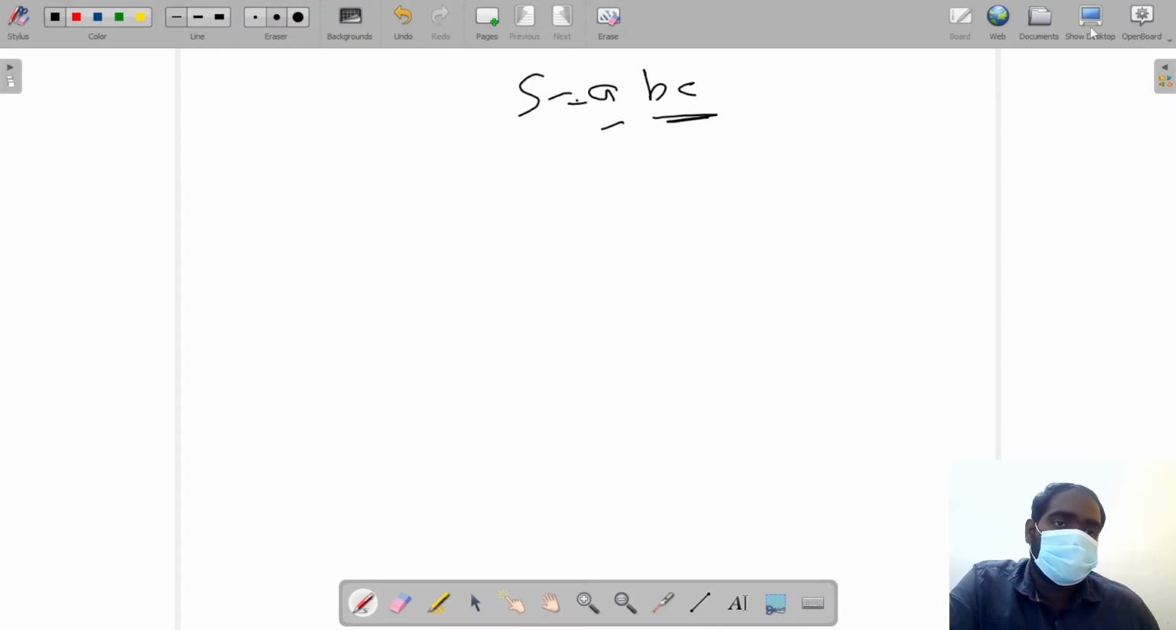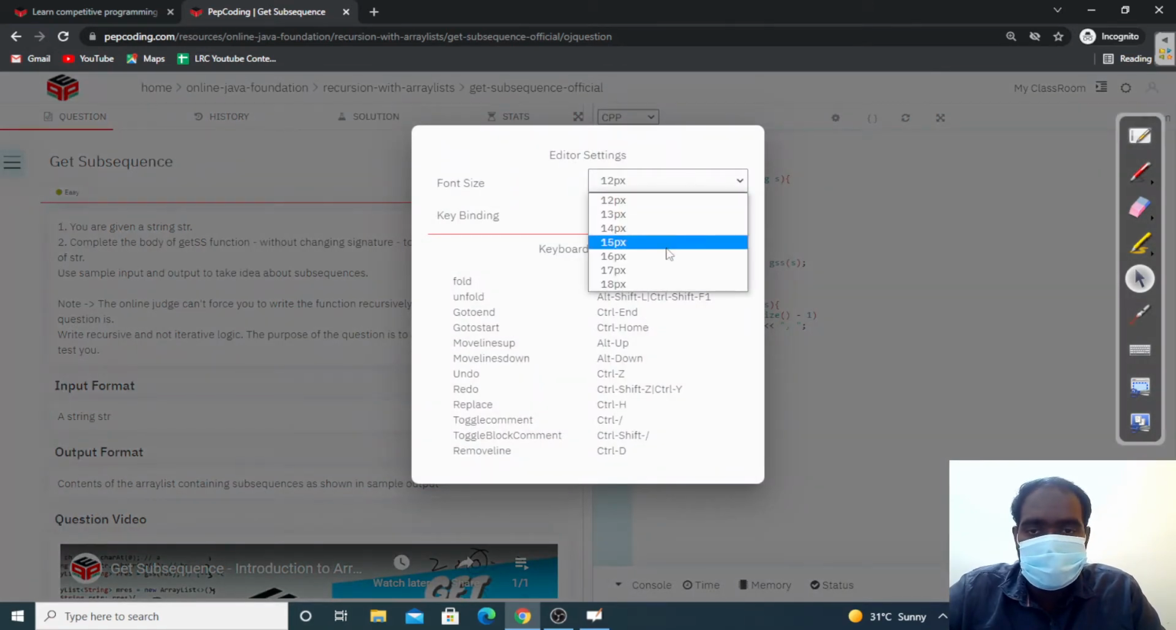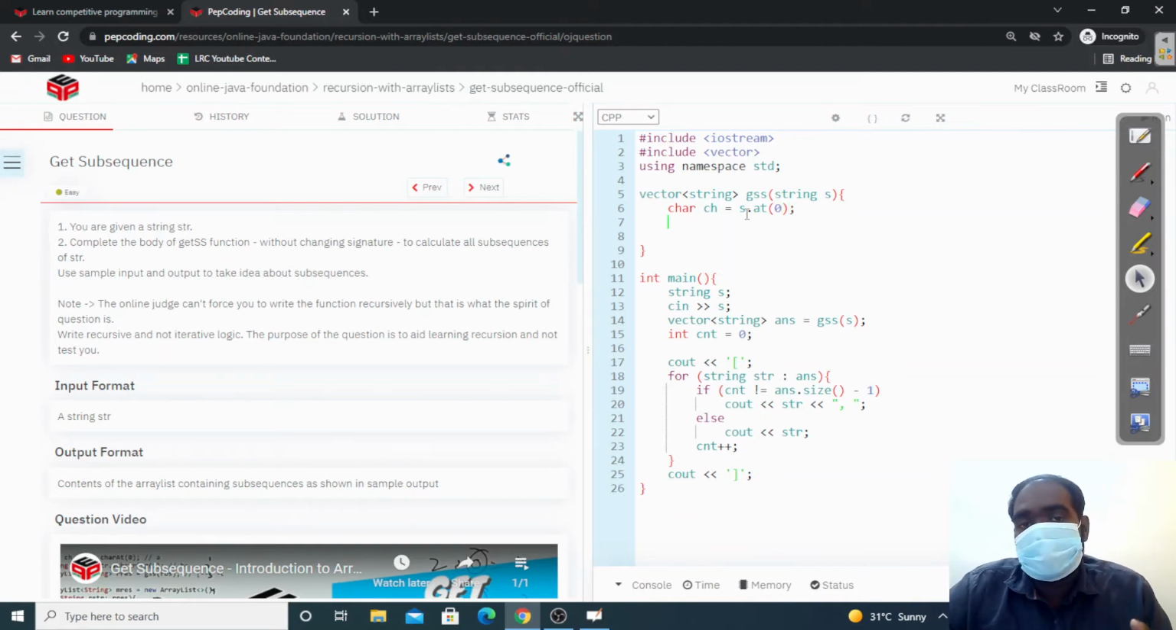Okay, let's code this, and you'll understand when we code it. What we have to do is get the first element. I told you in the starting about a function at. We get an input of s. Let me make it a little bigger, it will be easier on your eyes. ch equal to s dot at 0. What we're doing is getting the first letter.